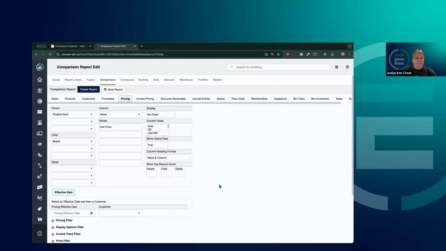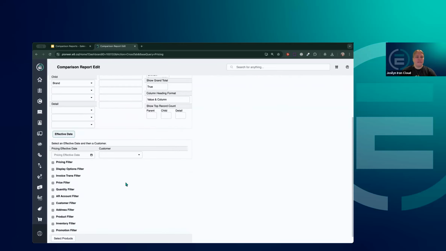The thing that's special in these reports is down here in our filters, you'll notice we don't really have the same period filters down here. We have a pricing effective date and a customer. So essentially what this is asking is, when do you want us to look for when the pricing will be effective? Meaning, am I looking a month in advance for some new promotions? Am I looking at today? And then who are we looking at for that pricing?